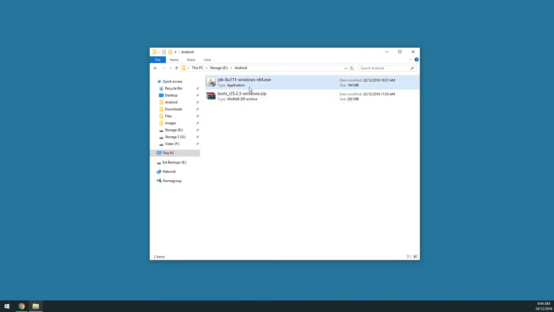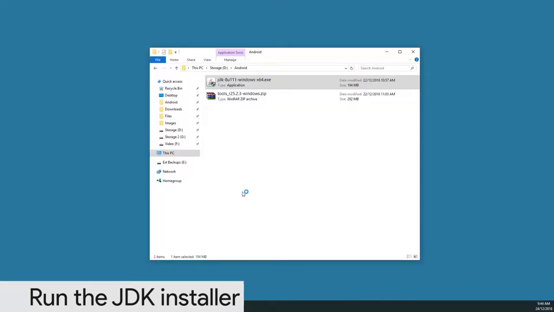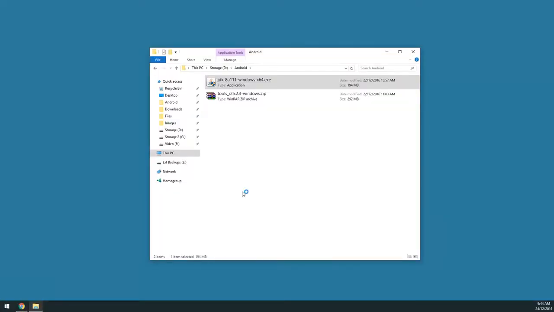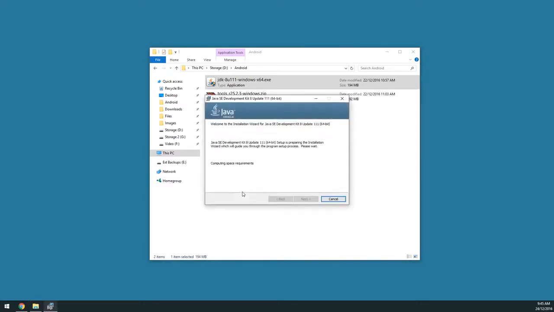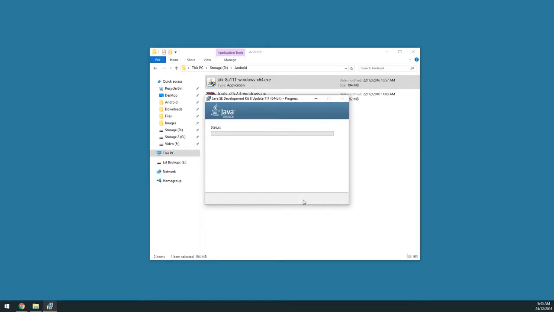First up, you're going to want to install the JDK. As usual with any installation, we can just run it, hit yes to the user account prompt, and wait for the installer to initialize and load. We can hit next, next, and just wait for this thing to finish installing. It shouldn't take too long, and I think I already have an older version of the JDK installed, but this will just, I guess, replace it, I hope.